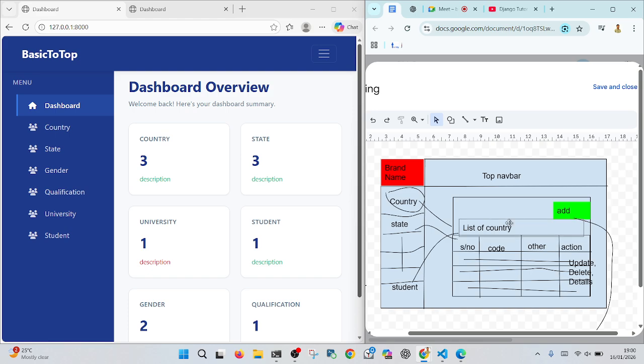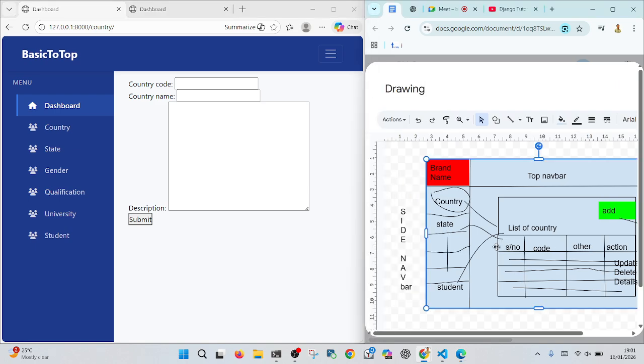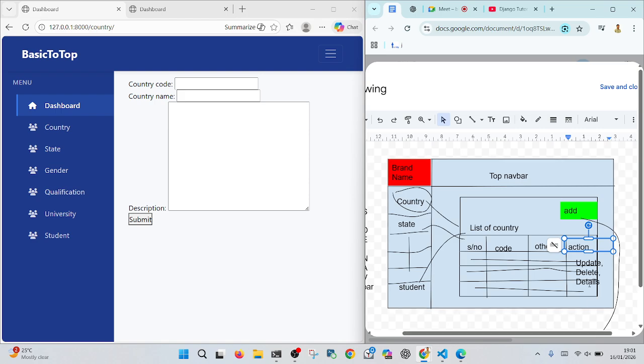Now there should be one button in the first screen. Right now, what is coming here is the form. But we don't need the form, we need a country table. Once we click here, first this data should be displayed like a list of countries, with serial number, country code, country name, and other data, and one action button, so they can perform the actions edit, update, delete. And there should be one add button. Once you click on this add button, then only that form page will come.